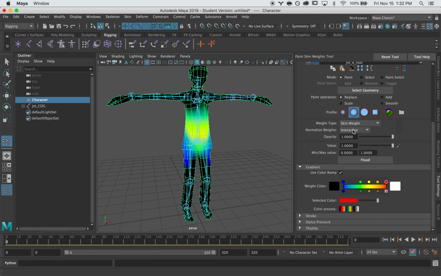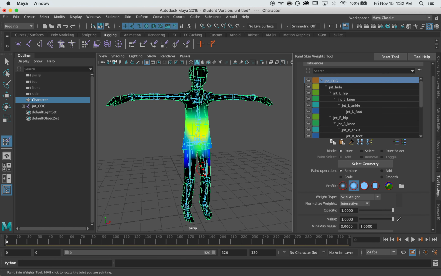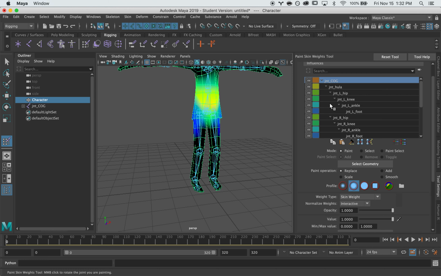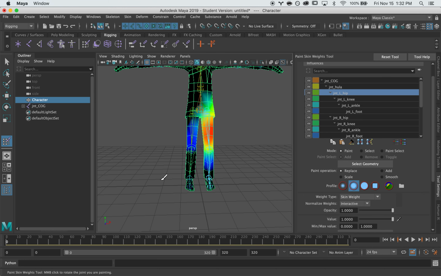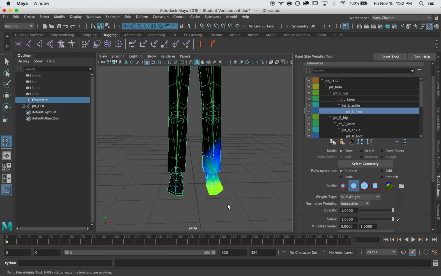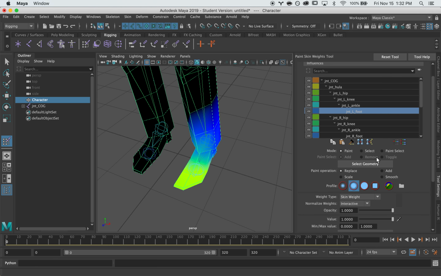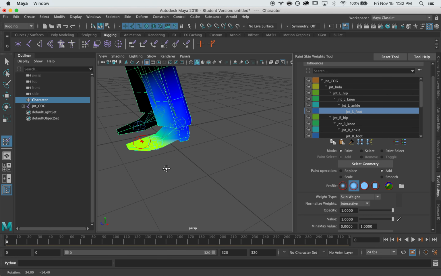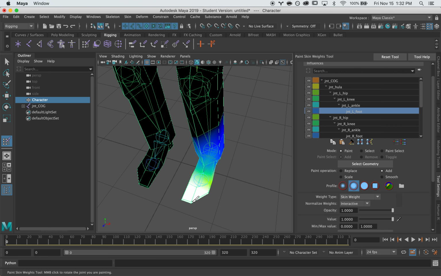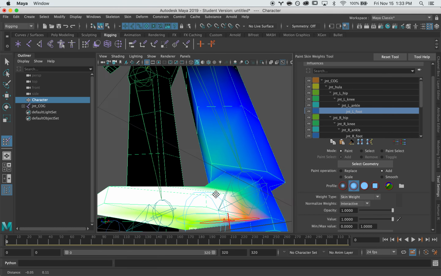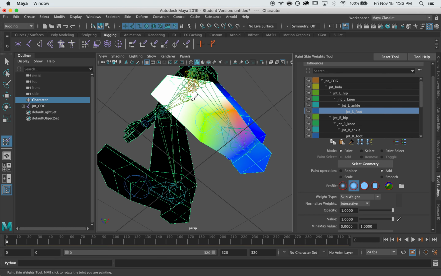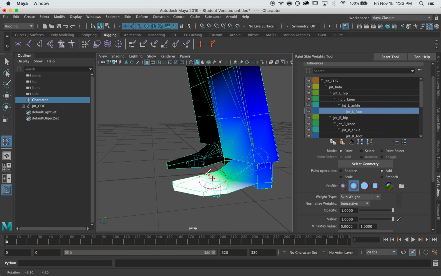The first way that I typically tackle skinning is to block out my weights. What I mean by that is I'm going to start with my foot, and I'm going to work my way up. So I'm going to change my painting mode to add at a value of 1. And I'm going to paint 100% weight all around in this area. So I know that my foot joint is controlling 100% of this area. So I'm going to paint it all out. Okay, great.